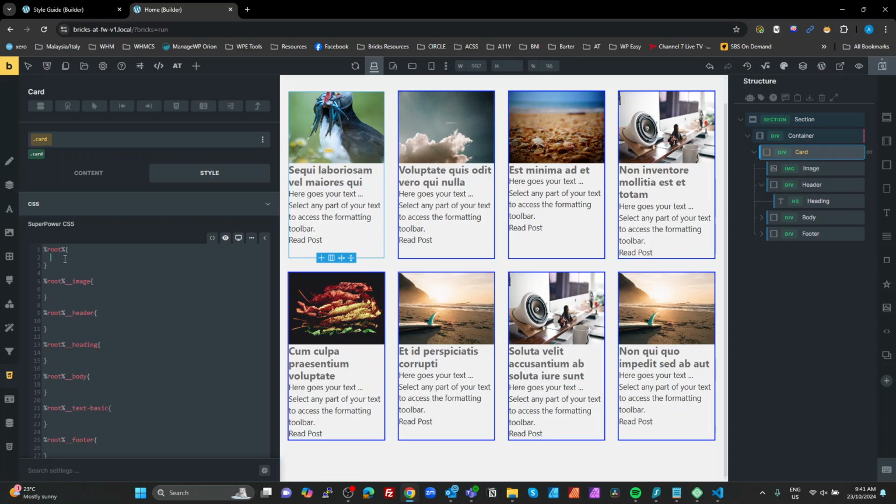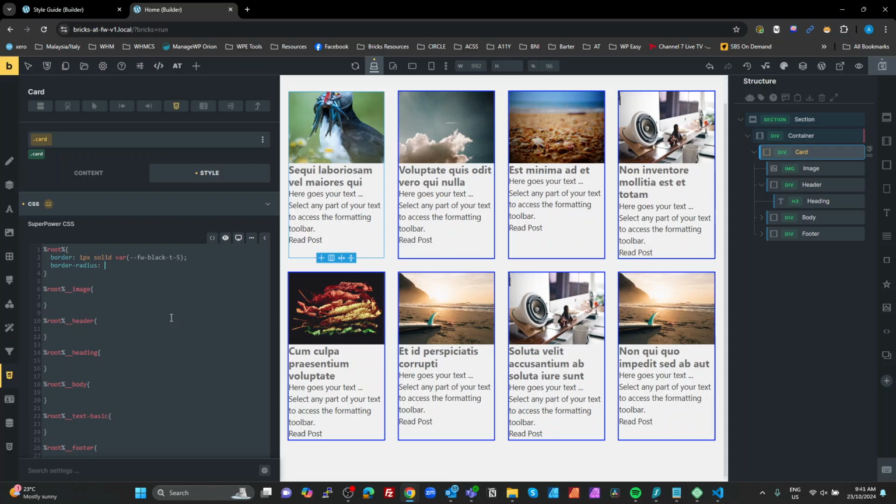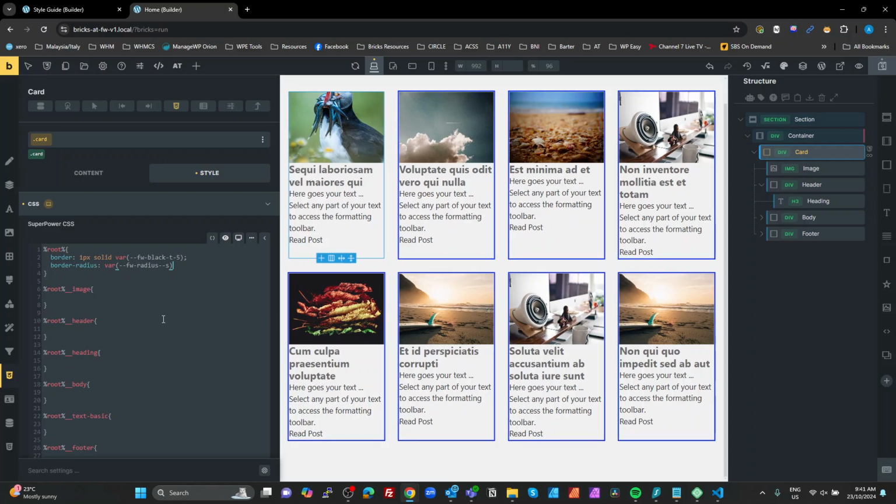All right. So on our root, what do we want? Border. Type ahead. We want 1px solid, and we'll do this black T5. Done. Border radius. We'll just use radius, the radius small this time, radius S. Okay, overflow hidden. How quick is this? I actually prefer working this way rather than using the UI in many cases.